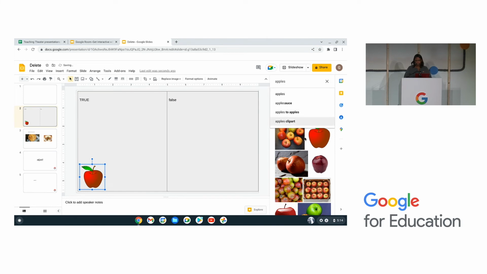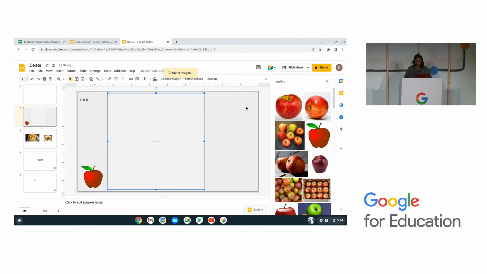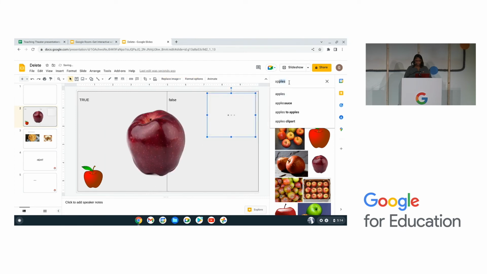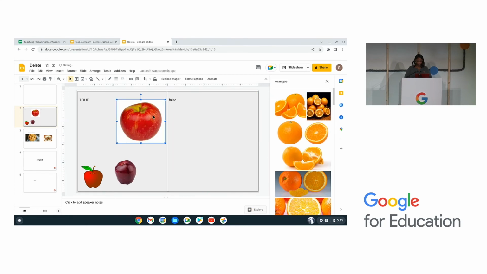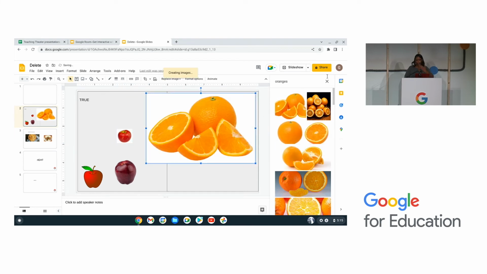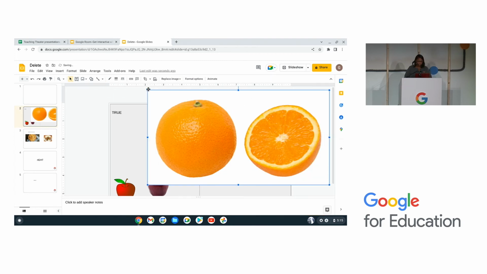So now, I guess I should get a couple more apples just to make it make sense. All right, and then I'm going to do oranges. All right, and 2 oranges is enough. There we go. All right. So now I have some stuff to drag and drop.